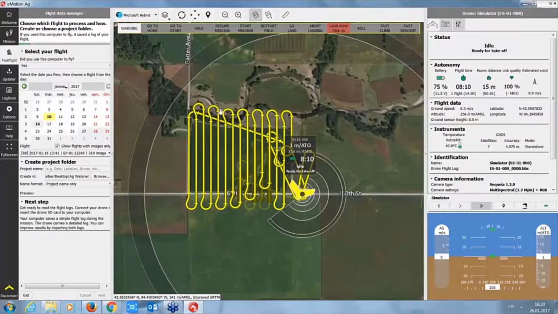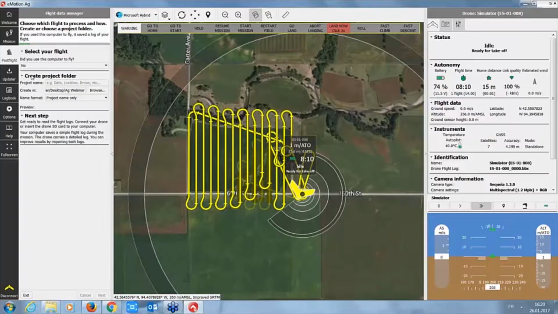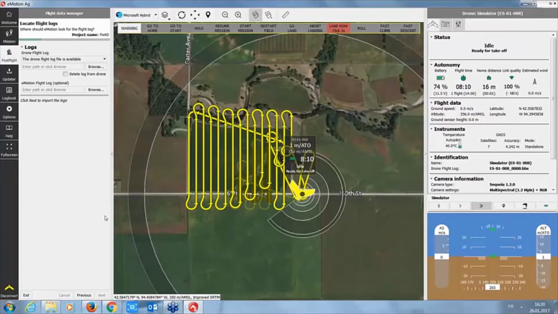I have one example prepared. I did not use my computer to fly, so I choose no on this one. I'll create a project folder. I just call it Pix4D in my webinar folder, and go to the next step. I'm doing that a little bit faster because I know that you're all familiar with this already.